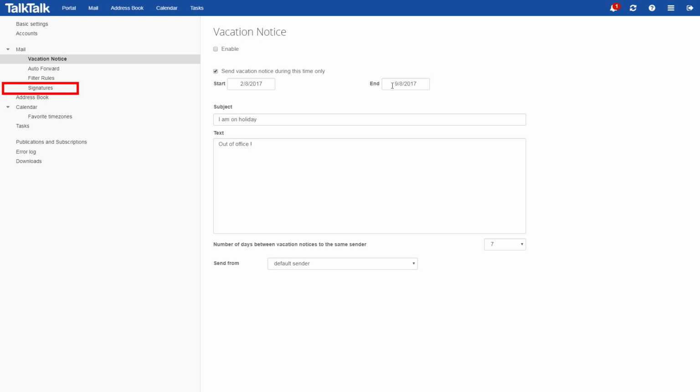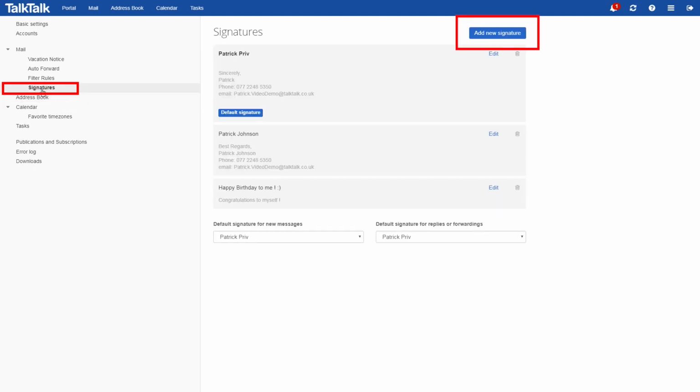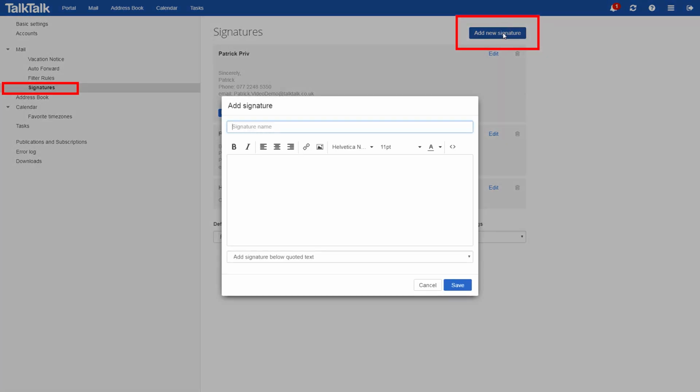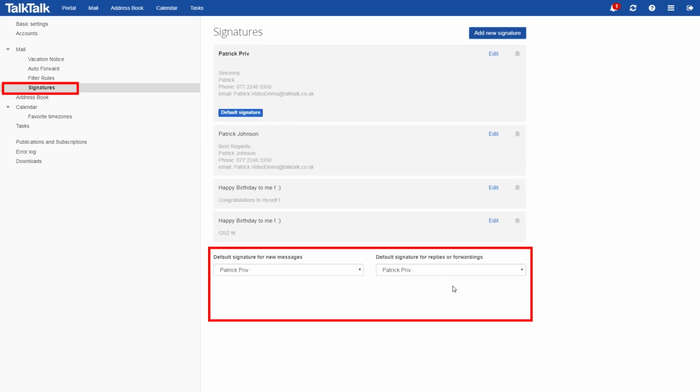To add a signature to your outgoing emails, click on Signatures. Click Add New Signature, fill in the details and click Save. You can also select default signatures for new messages, replies and forwards.